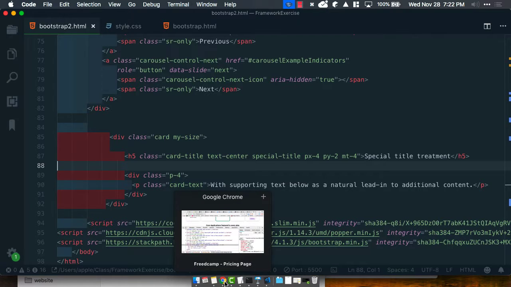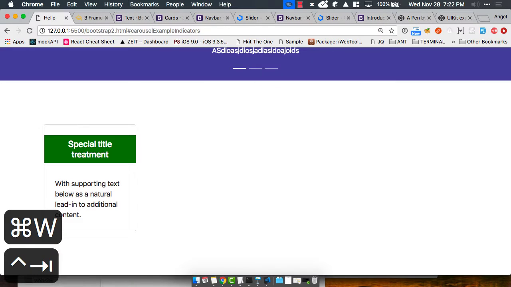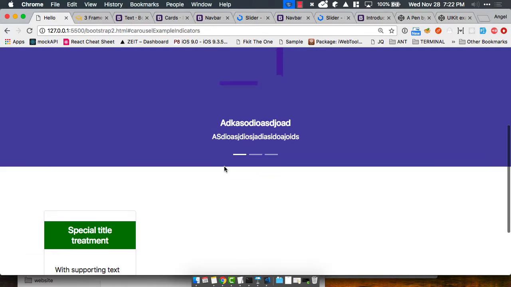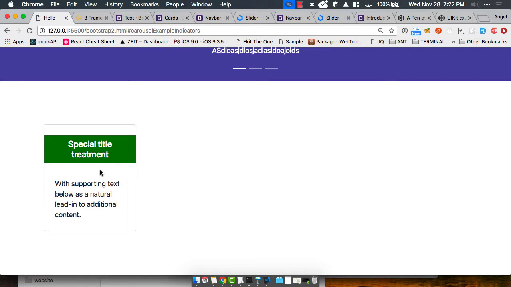All right, let's get back into it. Let's see what else frameworks have to offer. How's everyone like Bootstrap so far?